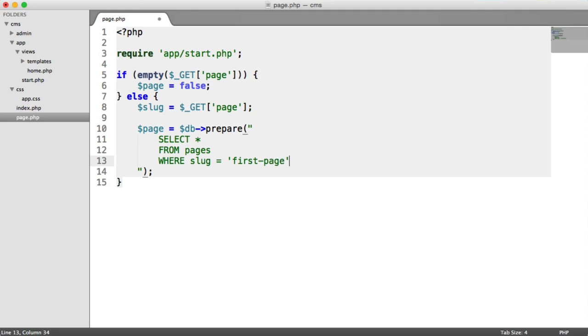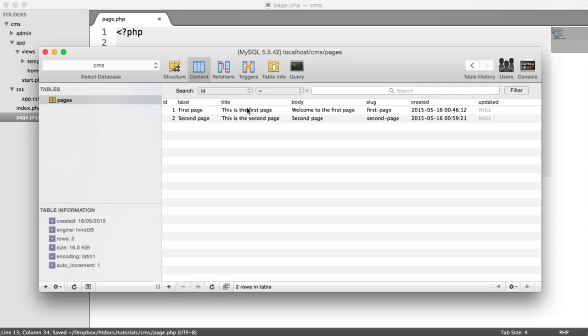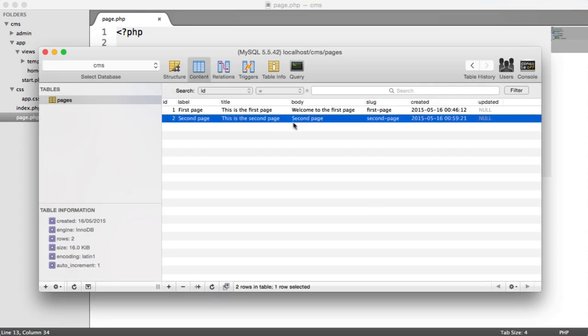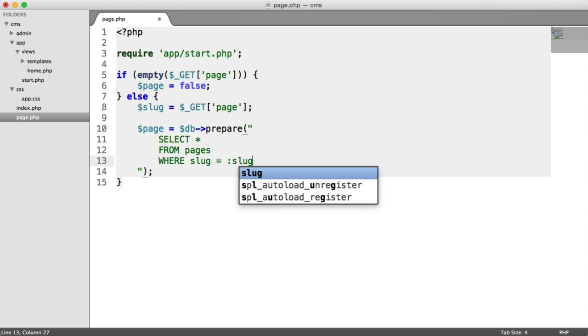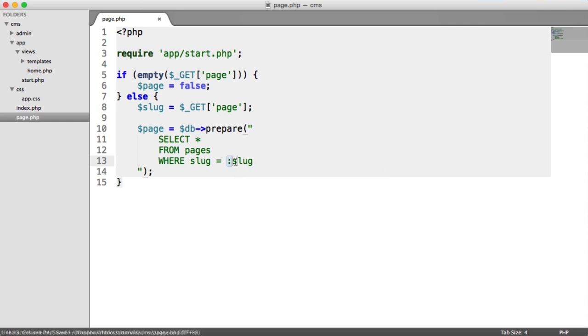now ordinarily you'd have something like WHERE slug equals first page. And that's going to go ahead and bring back only this record. And then the same if it was second page or any other slug, you would see that. But we're not going to do that. What we're going to do is we're going to create a placeholder, and that involves a colon and then the name of the placeholder. So at the moment the query has not been run. We need to execute it, and we need to decide which value replaces this value here.